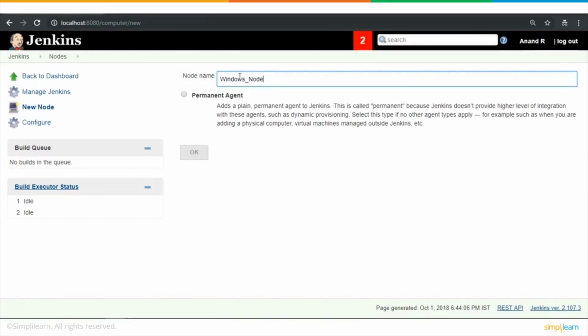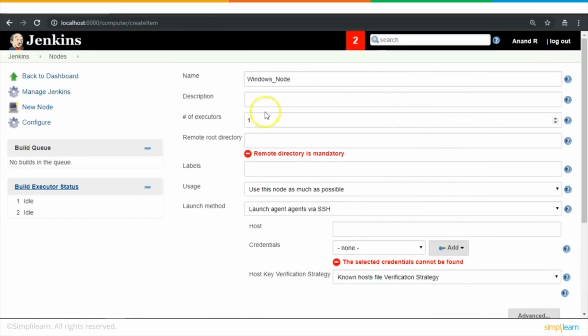So that's fine. I just give an identifier saying that Windows node. I would say this is a permanent agent. I would say okay. So if you see the name, let me just copy this name here with the description. Number of executors: since it's a slave node and both of these are running on my system, I will keep the number of executors as 1.